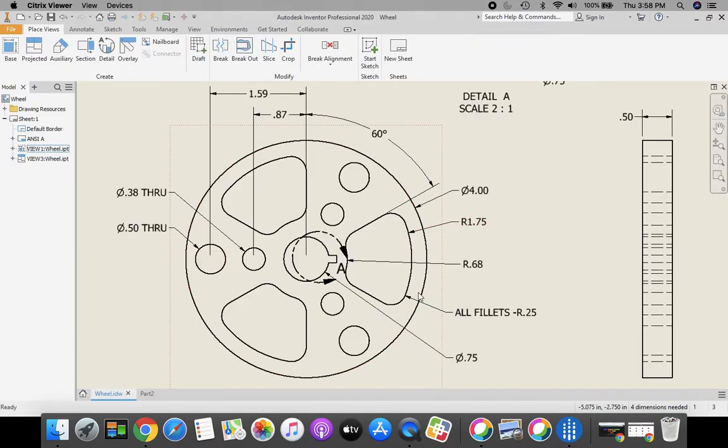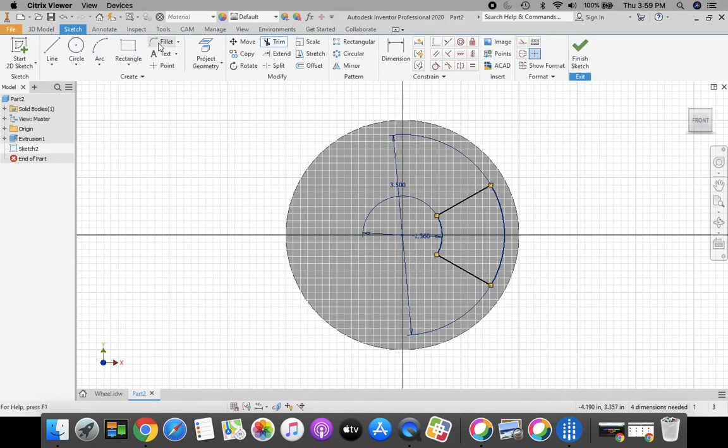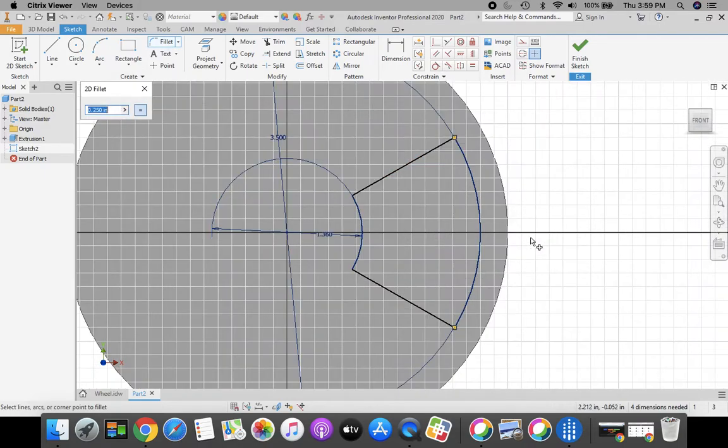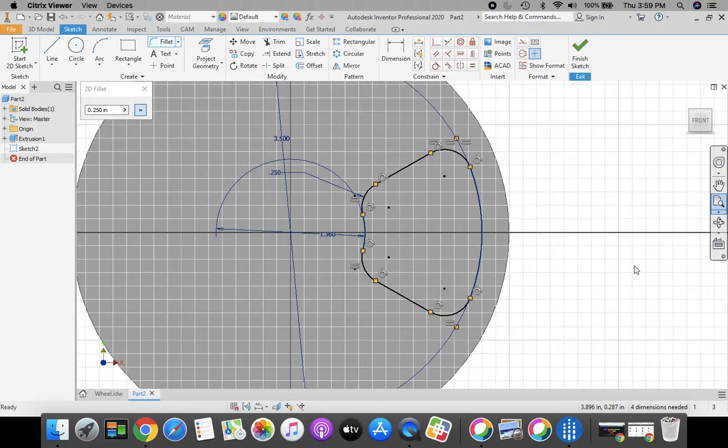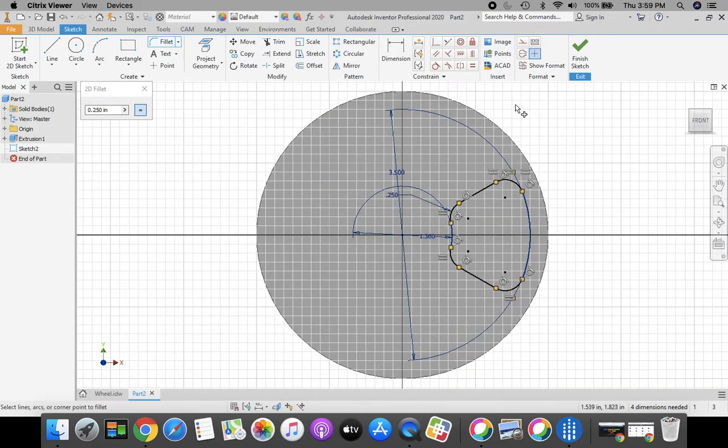If you take a look here, all fillets are 0.25. So we have a radius of 0.25 on all our fillets. So let's take a look at those. Fillet tool. We're going to change our dimension to 0.25. And then I'm going to come around and click the inside circle and the top line and the outside circle to put these fillets on, outside circle and the bottom line and the inside circle. Okay, that looks great.